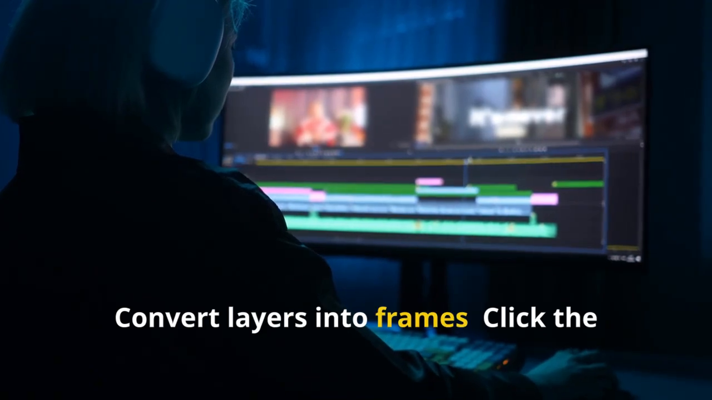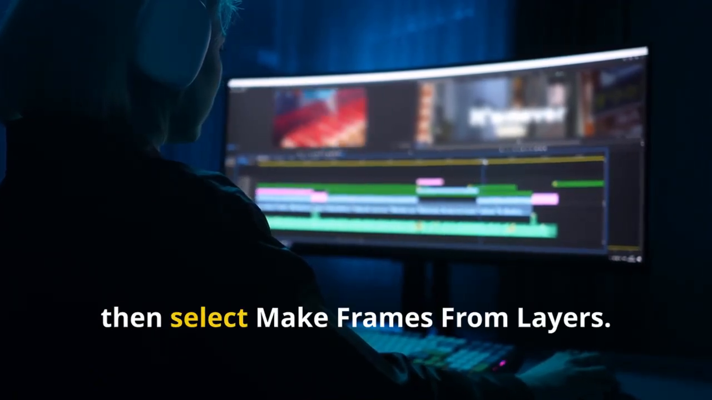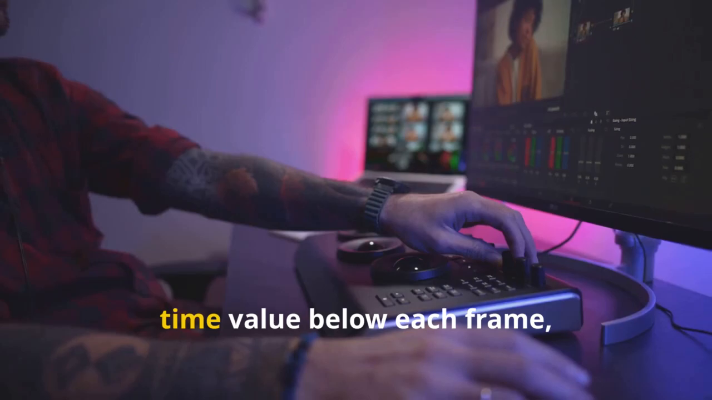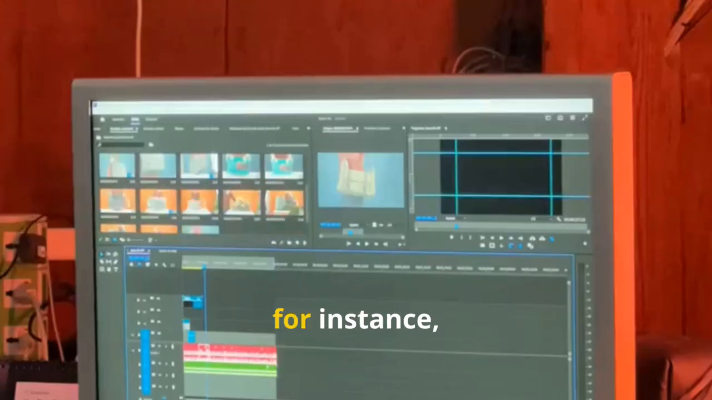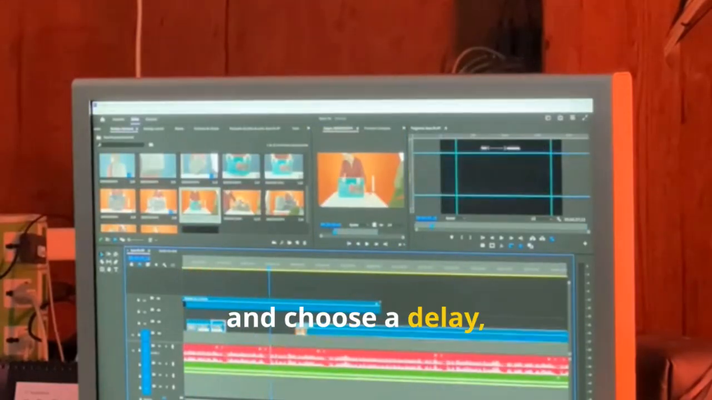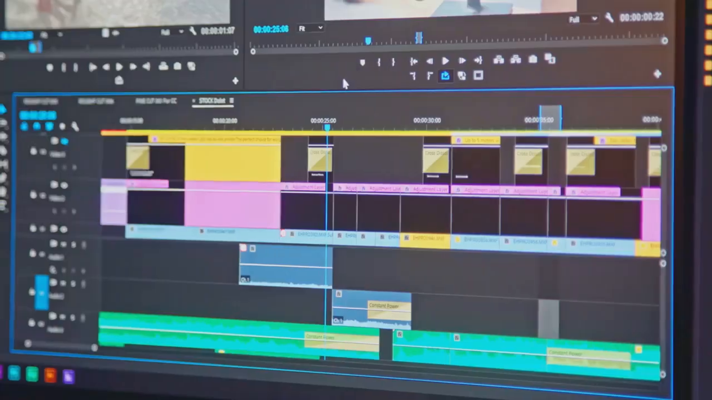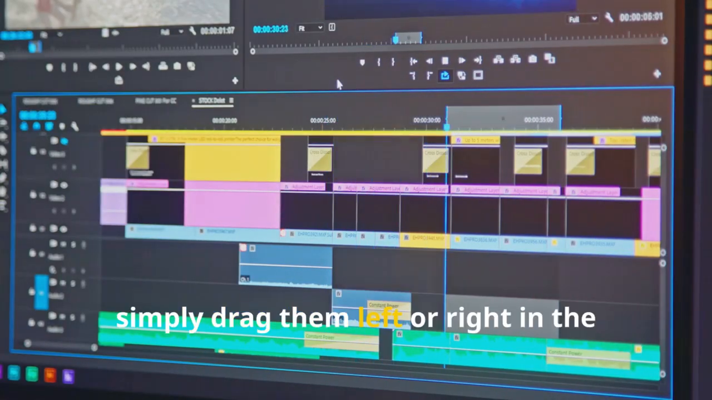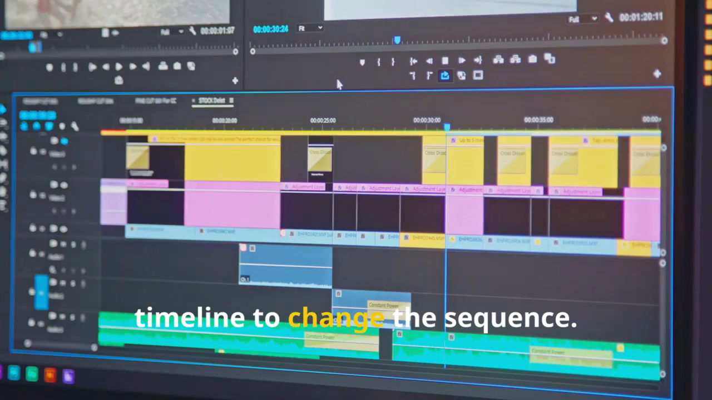Convert layers into frames. Click the Timeline menu, then select Make Frames from Layers. Adjust the frame duration by clicking the time value below each frame. For instance, instead of 0 seconds, choose a delay like 0.2 seconds. To reorder frames, simply drag them left or right in the timeline to change the sequence.